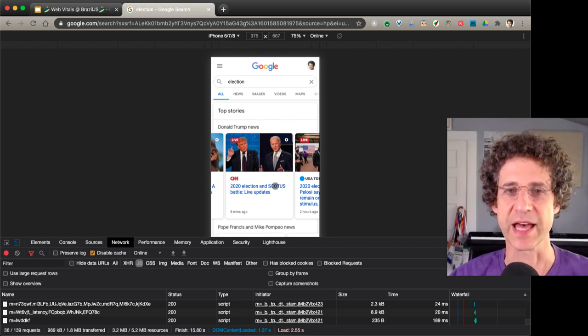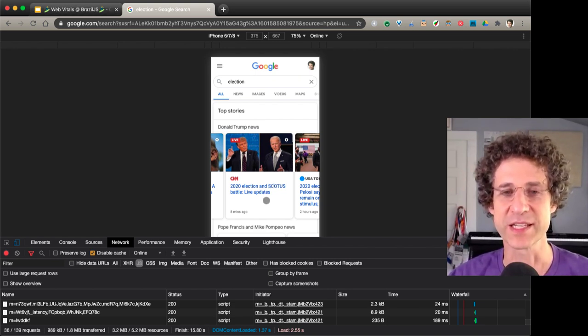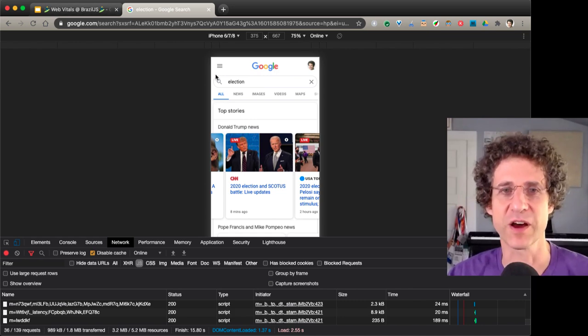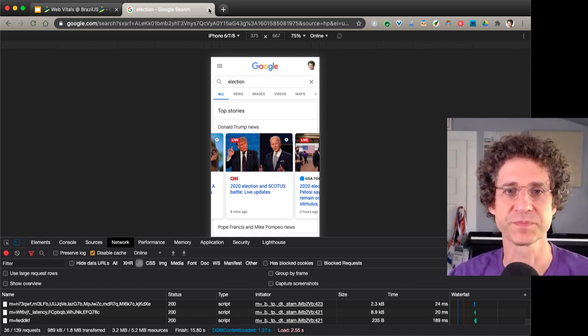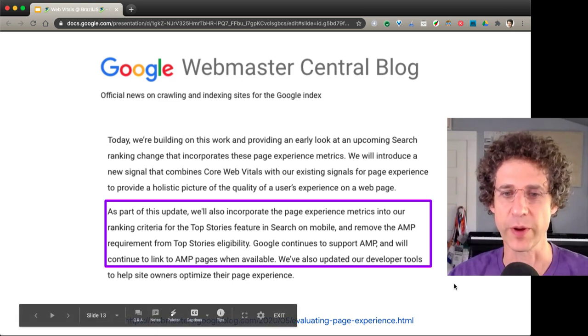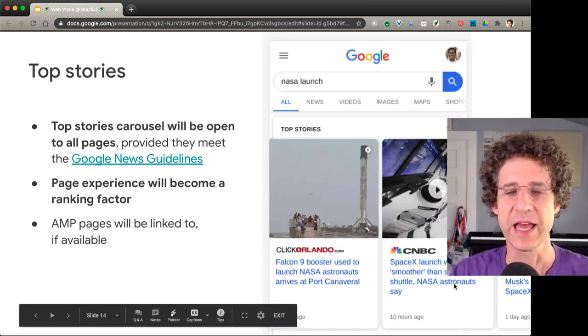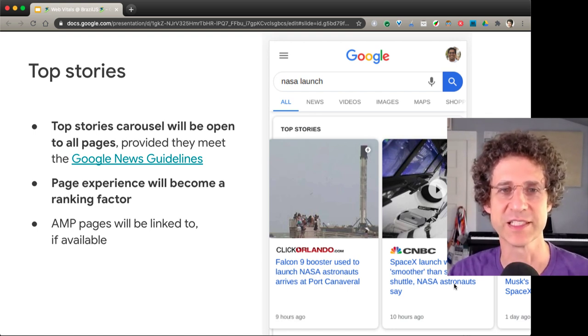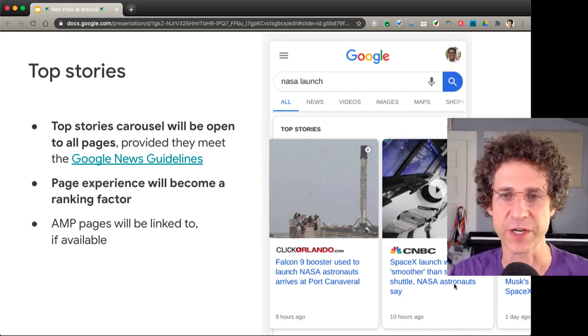What they're saying is that in the future, this won't be for AMP pages specifically. It'll be for pages that are ranked by their page experience scores. The belief is still that AMP pages will be most of these pages because it's kind of hard to match these performances without using AMP. We'll be discussing this at the end of our talk today, or our workshop, I should say. All right, so anyway, there we are. Okay, page experience. And there's another little slide that shows that top stories carousel open to all pages if they meet Google News guidelines, but page experience will become a ranking factor.